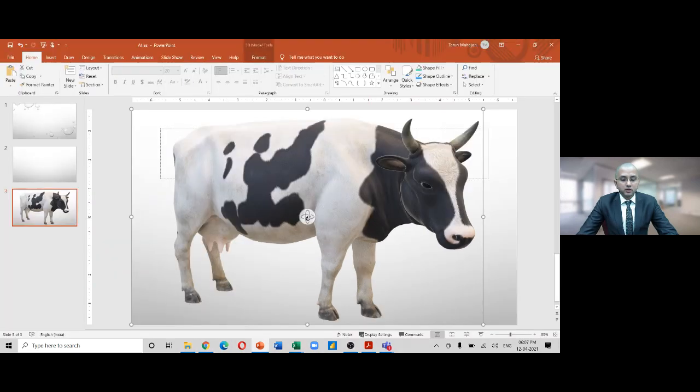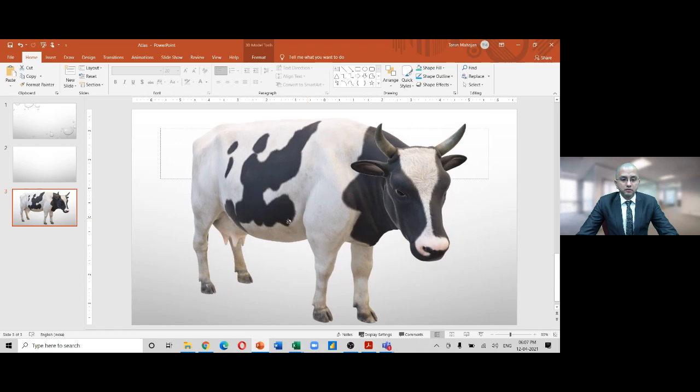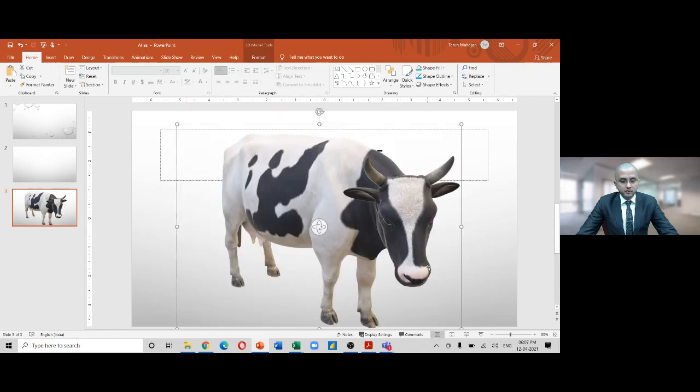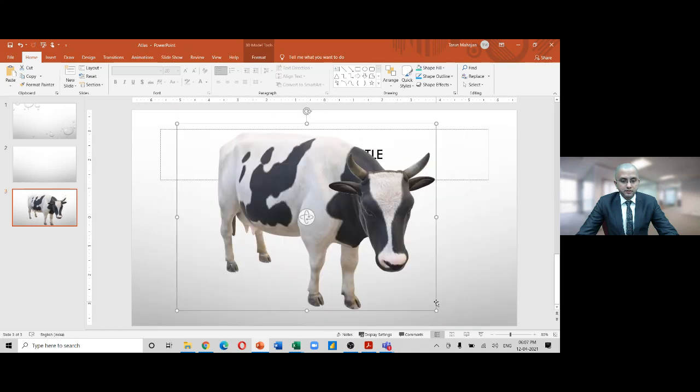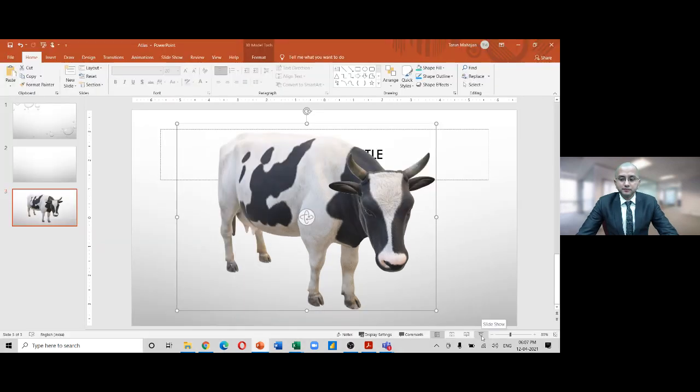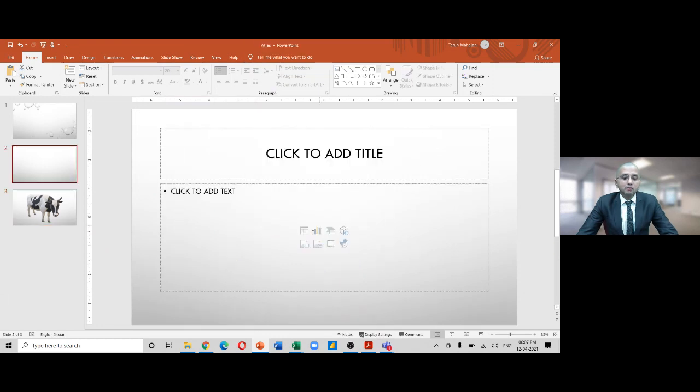And I can change the rotation also. Let me just reduce the size. So many 3D models are available, and those models are really amazing because it's actually 3D. You can rotate it 360 degree, left, right, up, down. And whatever is the best way you can put it on your PowerPoint presentation. Okay, let's learn more things.